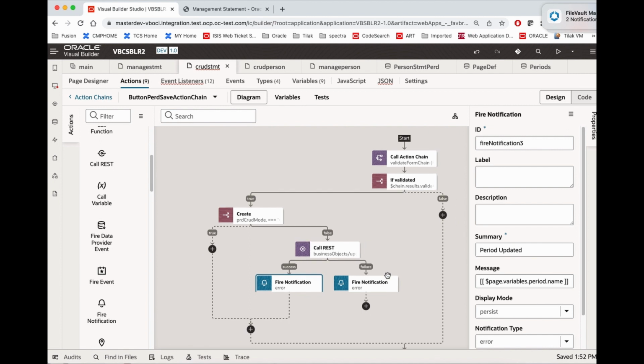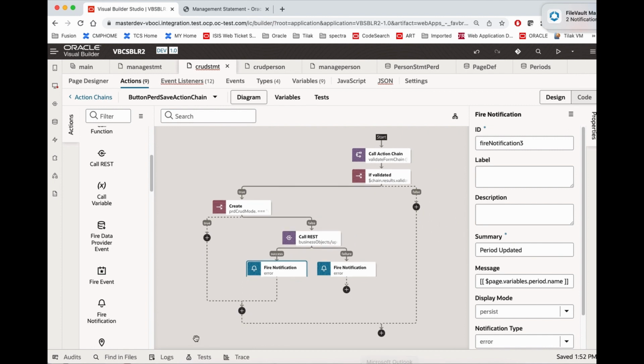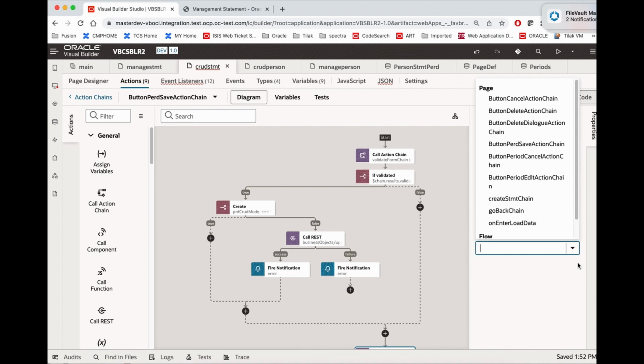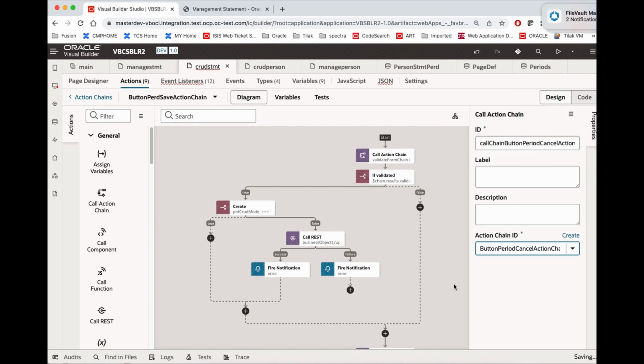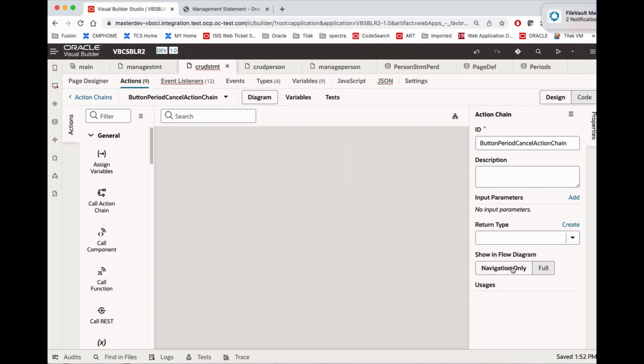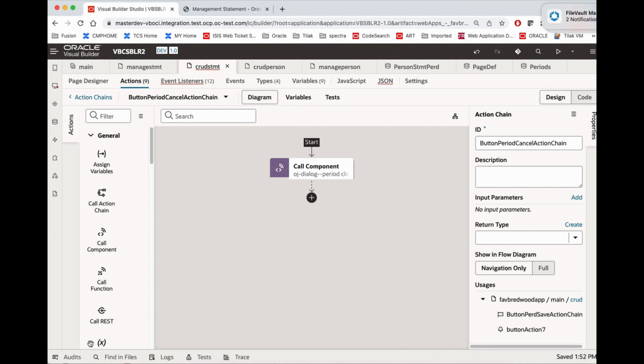Now we have to close the page. What we can do here is we call the chain that closes. We are calling the chain, the button period cancel action chain. That is right, that is what closes it. All right. Now here we also do one more thing: we initialize the variable. Now reset the variable.